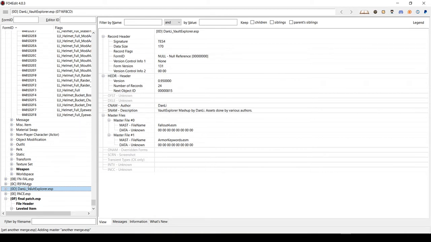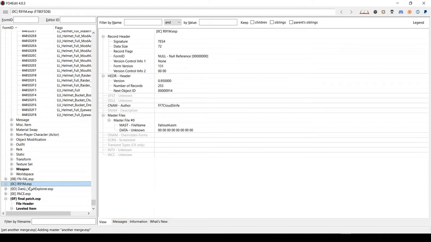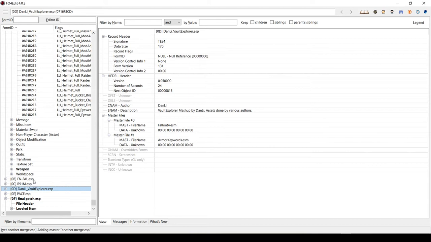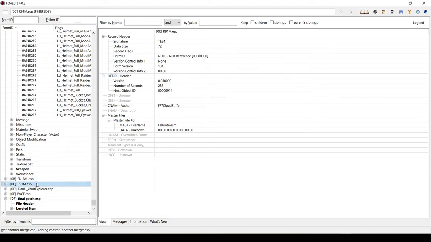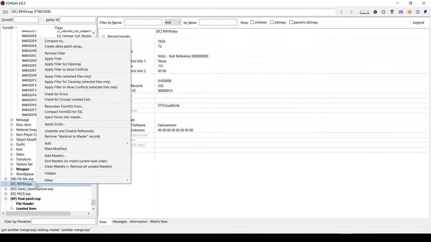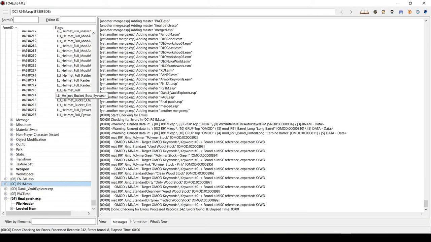The way you handle that is, and I'm not picking on R91 for any reason, I'm just using this randomly. You highlight the mod, or if you want, you can highlight the mods. But let's just highlight this because I think there actually is an error in R91. You would right-click and go to check for errors. And yeah, R91, at least according to FO4Edit, has a handful of errors.